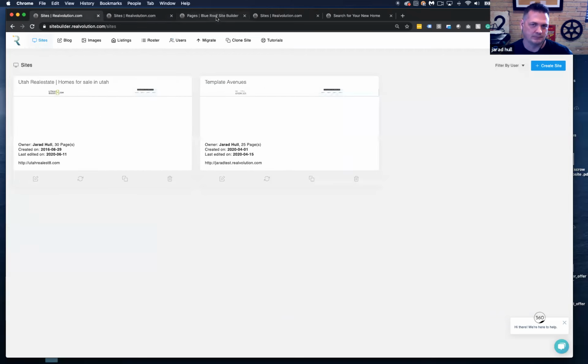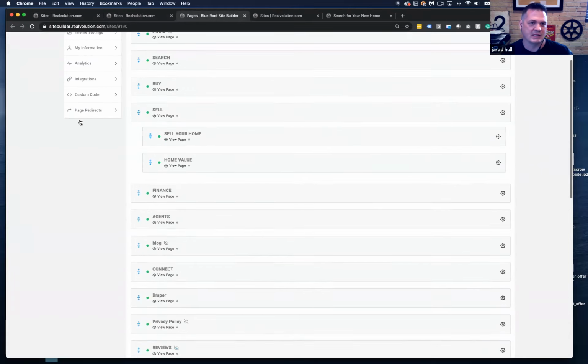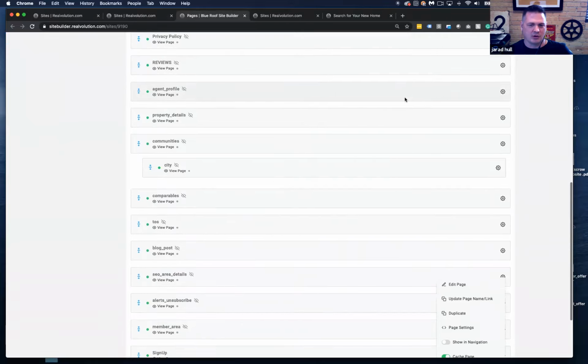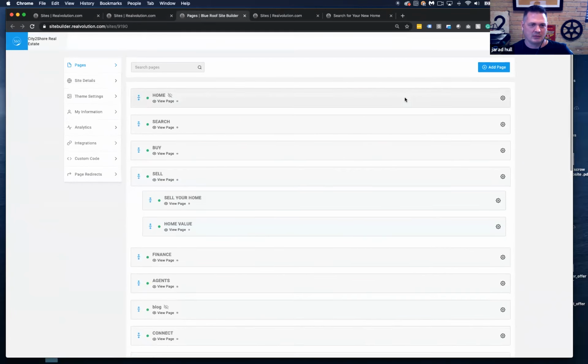So when I go in to edit my website and I click on edit, it's going to take me to my pages here. These are all the pages that are currently on my site. And you can see there's a little indication of whether that page is visible or not visible. The page I'm looking for is my search page here.